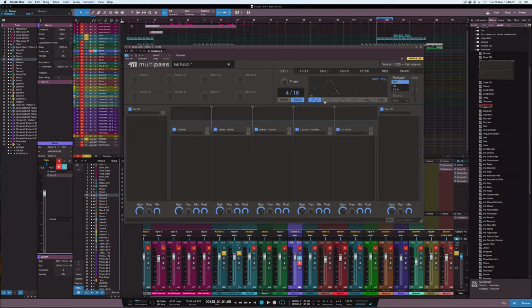Let's just go with the standard one for now. And you can change the depth as well. That creates the height of the actual LFO right there.